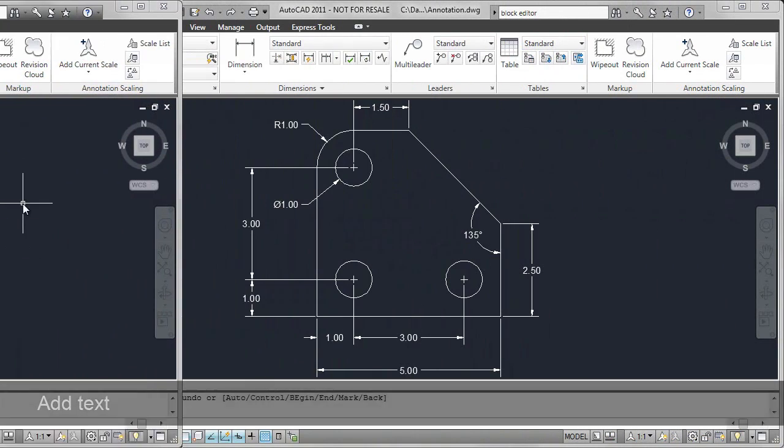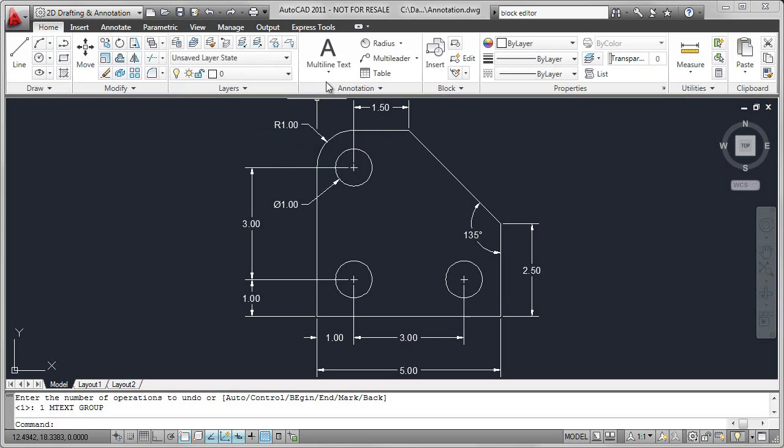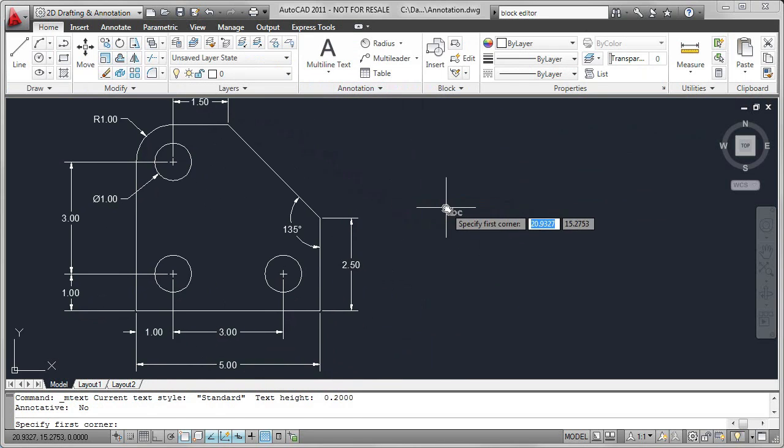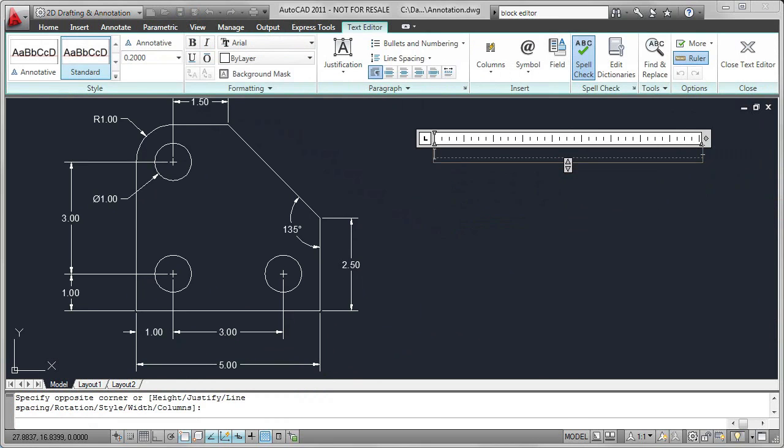To complete the annotation, I'm going to add some text. Multi-line text is available on the Annotate tab. It's also available on the Home tab. Pan over a little bit, select my starting point and the other corner of the rectangle. I'm going to add 3 lines of text. The first one is remove all sharp edges. The next one is telling people what the material is. In this case, the material is mild steel.